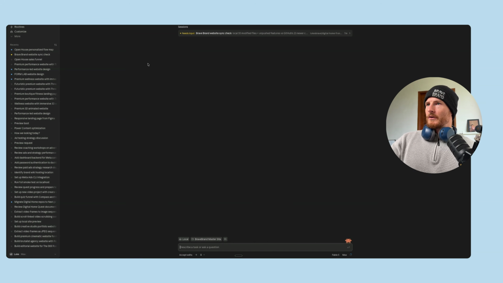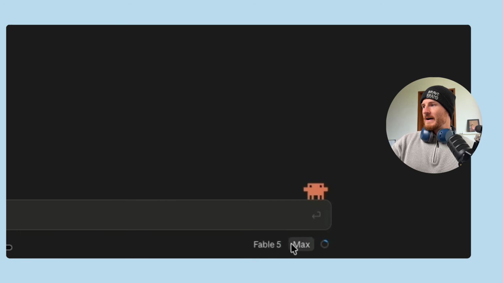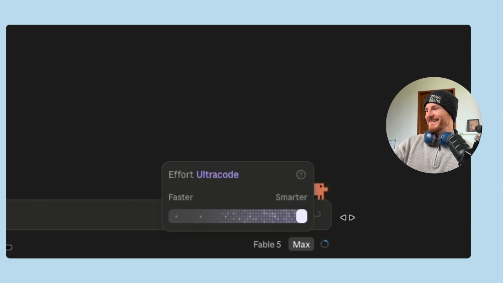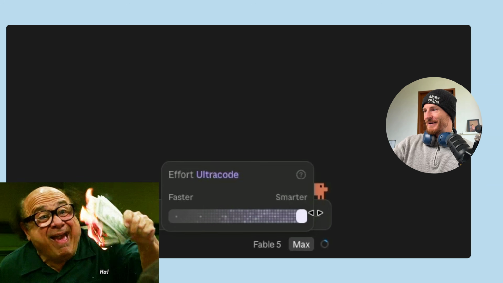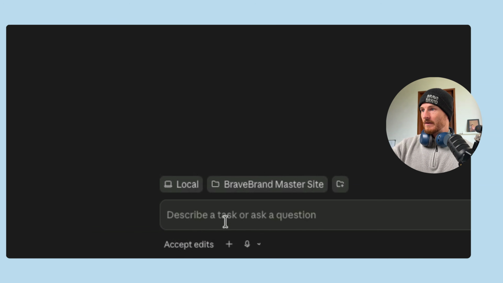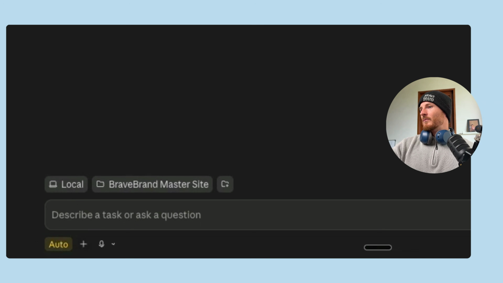Now, all I'm going to do inside of Fable 5, you can see we've got max selected. So this is going to burn credits like crazy. And then when we get into building, I'm going to turn it into ultra code, just because I like to see my credits go up in flames. We're going to start on effort max, then we're going to move into ultra code in regards to the build. Okay, so just see what happens, guys. YOLO. So let's go auto mode.